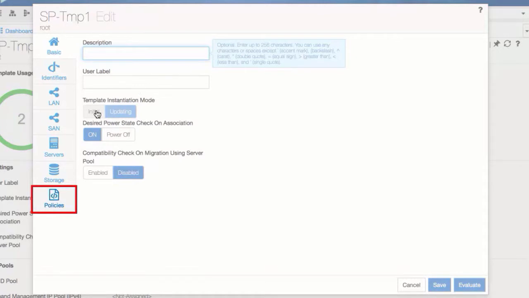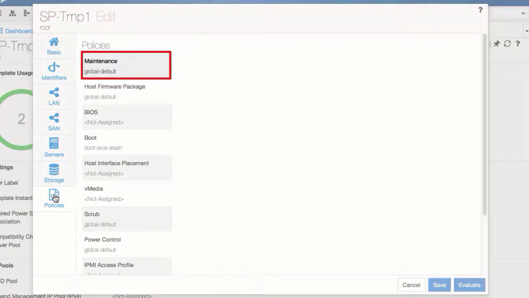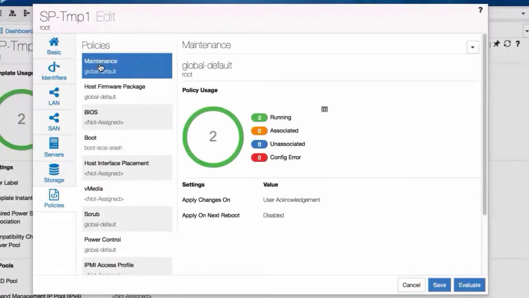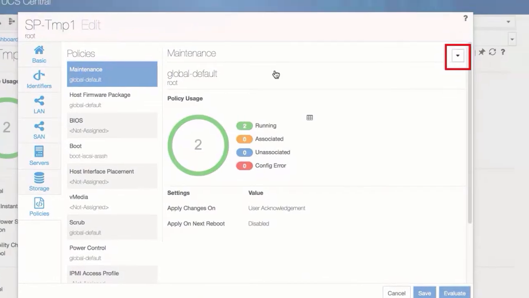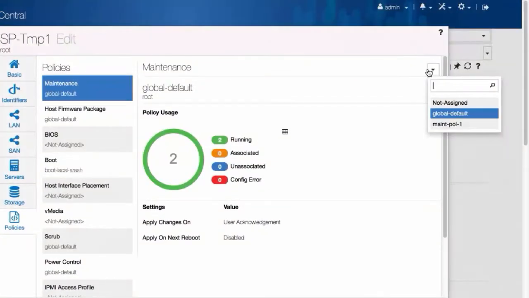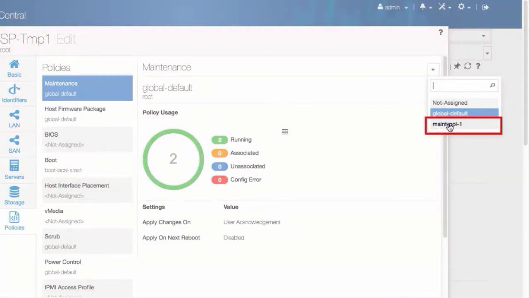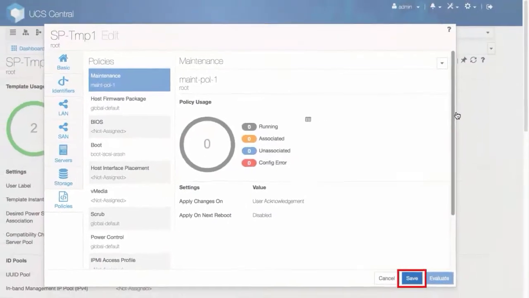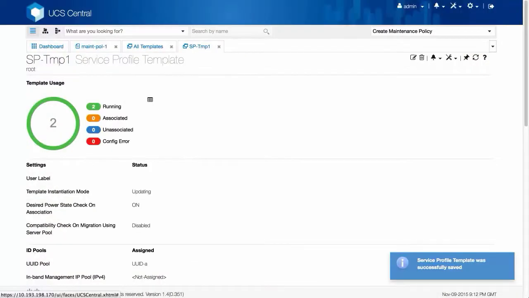Policies, Maintenance, and then the drop-down menu. Click Save. This maintenance policy will be applied to all service profiles that use this service profile template.